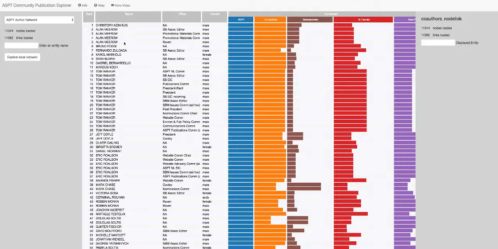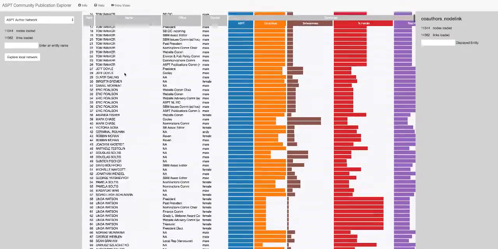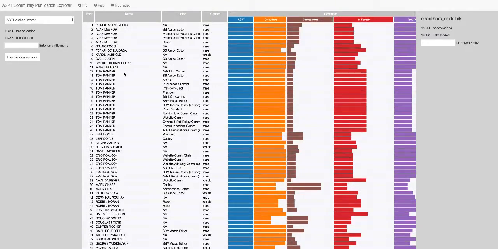The columns, the names of all of the individual members of the ASPT are here in the name column. And if someone has held several different offices, their name is listed once for each different office that they have held. This allows us to do some comparisons with people who held different offices or different positions or received different awards.